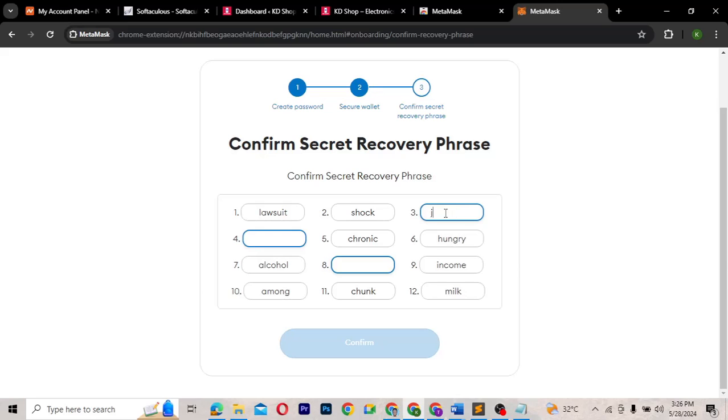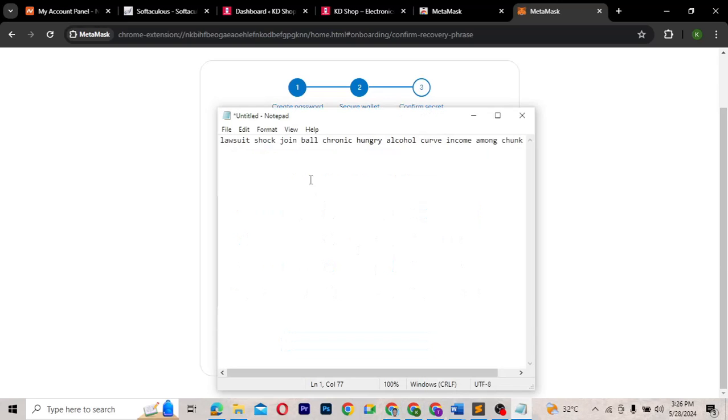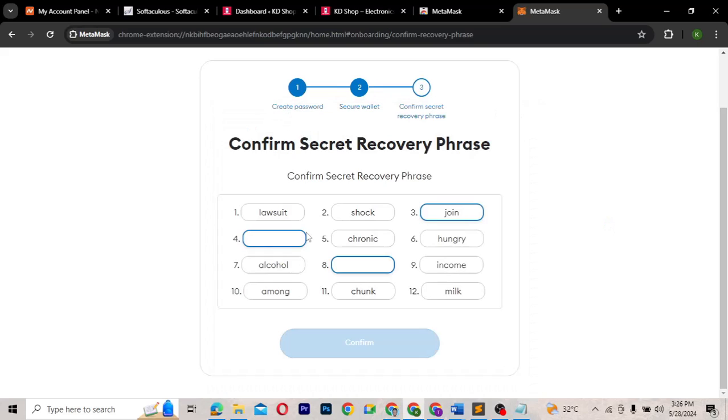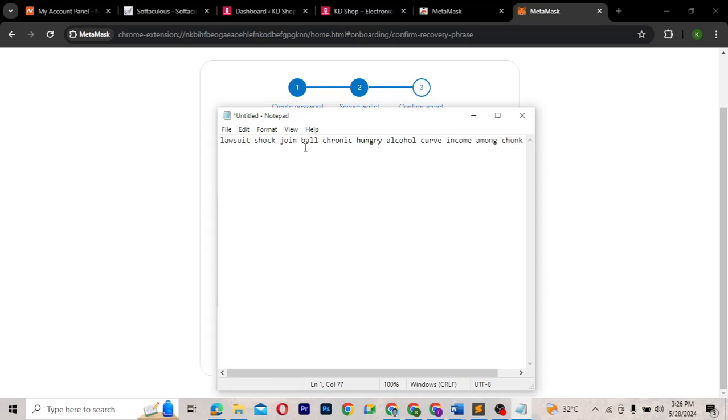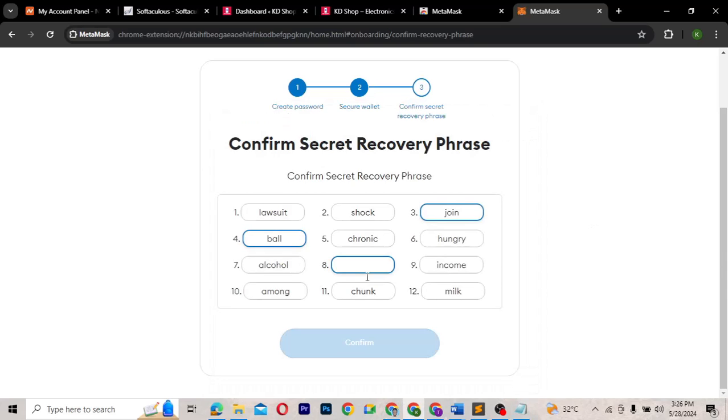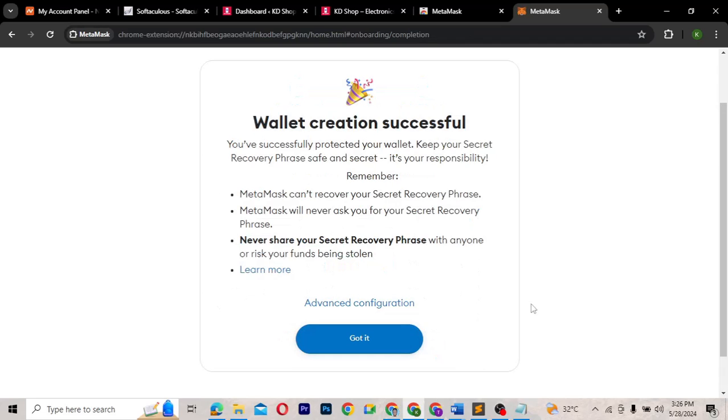I'm going to just type in join over here, and then number 4 is ball. So I'm going to type in ball over here, and then I'll look for number 8. So 1, 2, 3, 4, 5, 6, 7, 8, curve. I'm going to type in curve over here, and then I'll click on confirm. All right, so wallet creation successful.